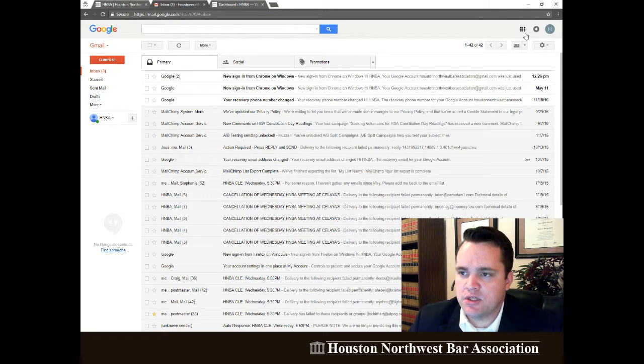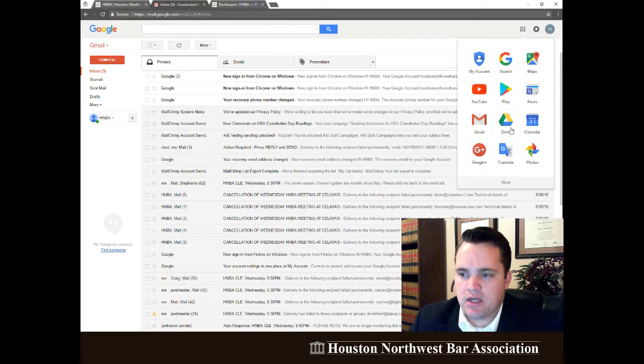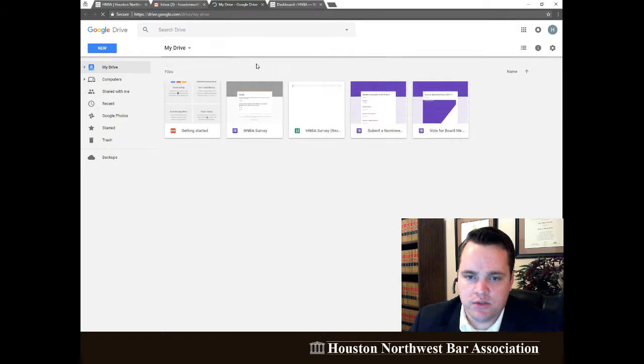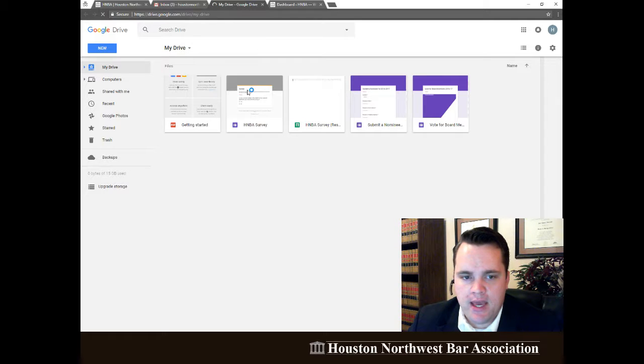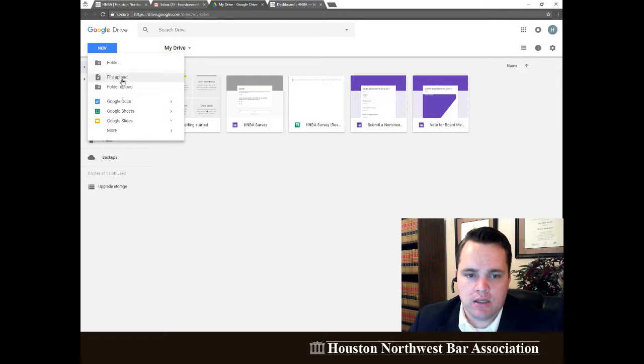Once you're signed into the Gmail account, go up to the icon with 9 squares here at the top right corner, click that and come down to the Drive icon and open up Google Drive for the Houston Northwest Bar Association's Gmail account, and come over to the left side here under the Google logo where there's a blue button that says New. Click that button and cursor down over the More option, Google Forms, blank form.